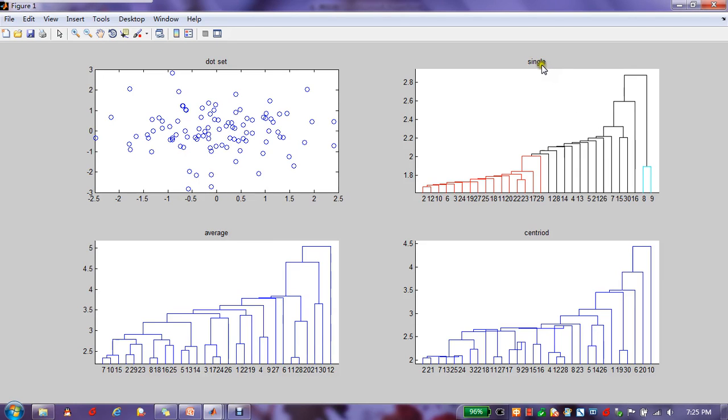In the second figure, the name is single. It shows the hierarchical clustering result when we use the single algorithm. The third figure is average. It shows the hierarchical clustering result when we use the average algorithm. And the last figure is centroid. It shows the hierarchical clustering result when we use the centroid algorithm. All these three figures show the different results when we do the experiment with different algorithms.